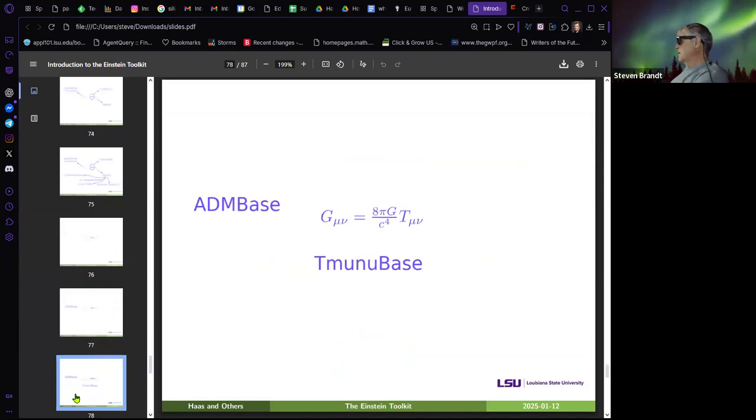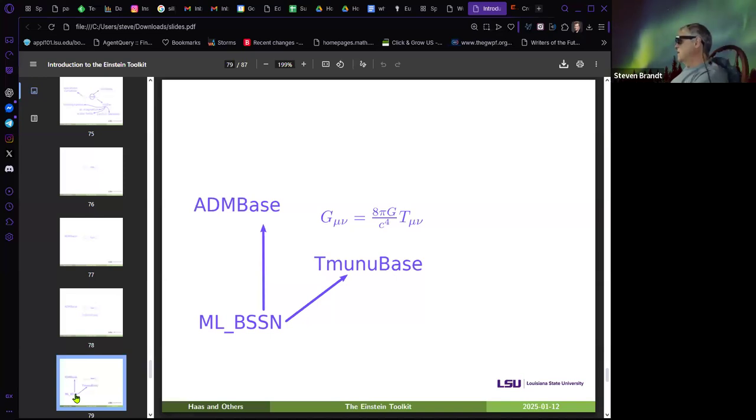And to represent these, we have various thorns. So we have ADM base and T mu nu base. And these are mostly just a set of standard grid functions, right? So if you want to be able to make use of space-time for some reason, you need GXX, GYY, and so on. And T mu nu base, right? You have the standard hydro quantities in the standard way you represent them.